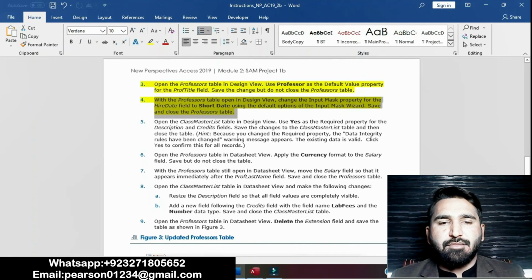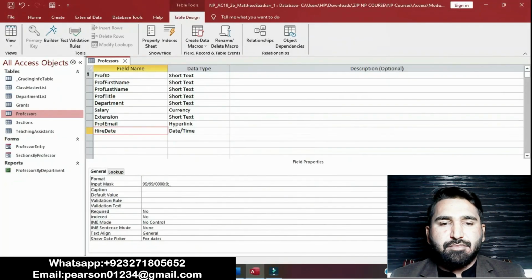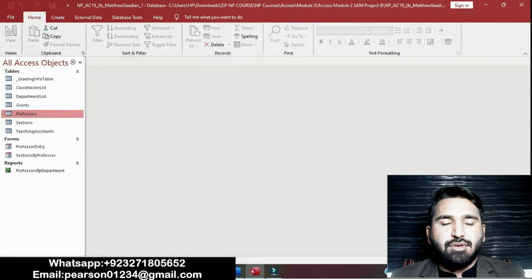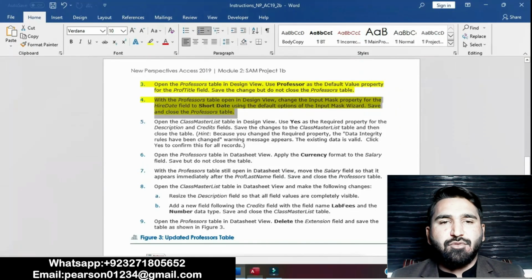Right click on this, save and close this table. Okay, this question is completed now. Now moving on to the next question.